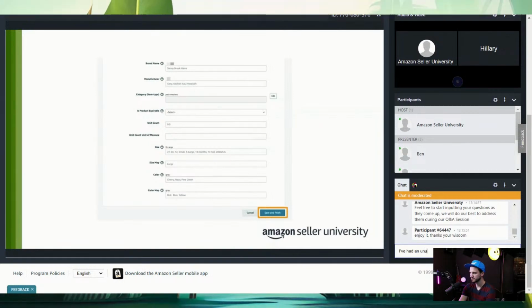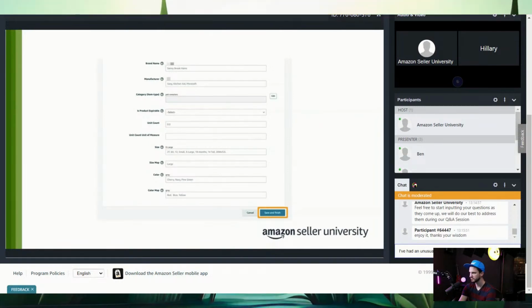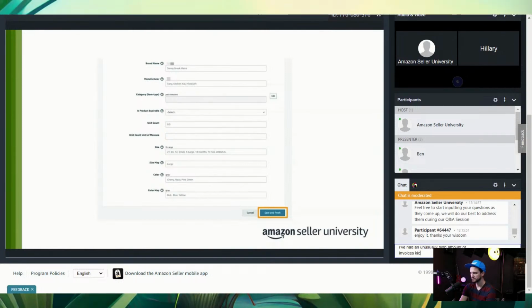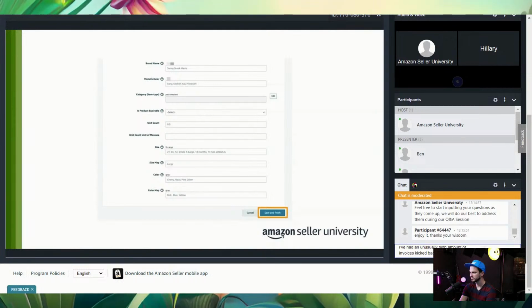If your edits are accepted, they'll appear on the product detail page within 24 hours. If your contributions don't show within 24 hours, Amazon's system has selected another contributing seller's information.